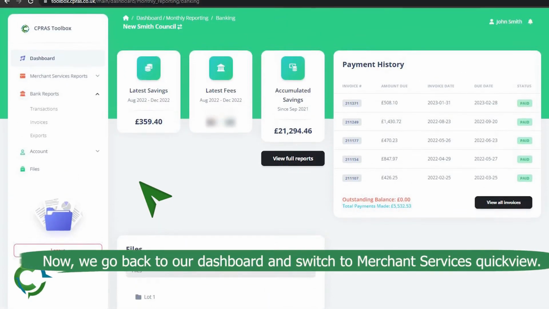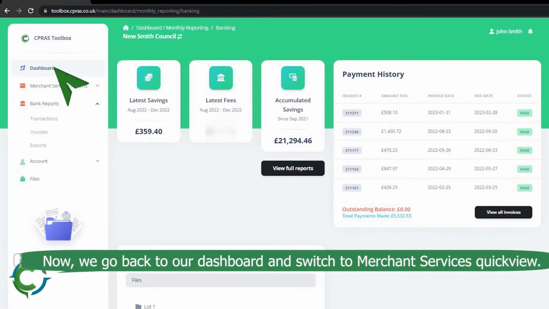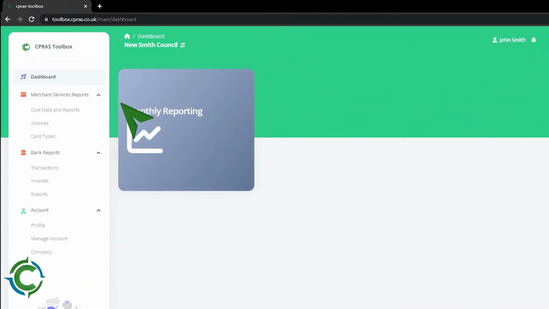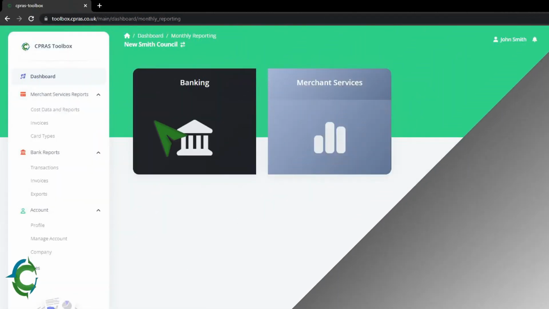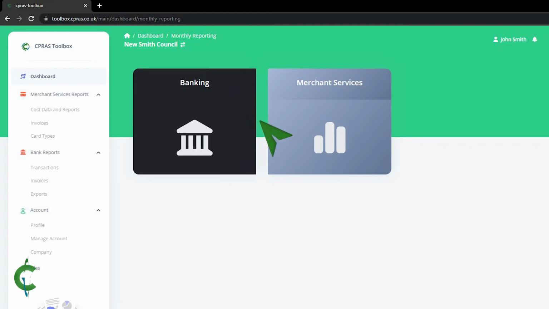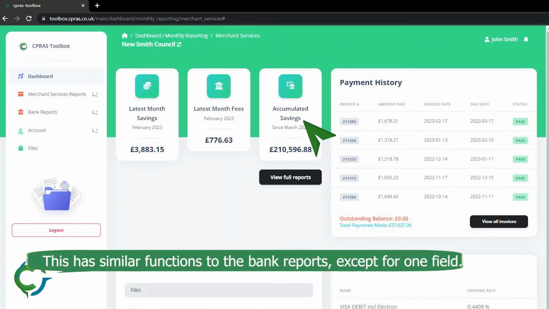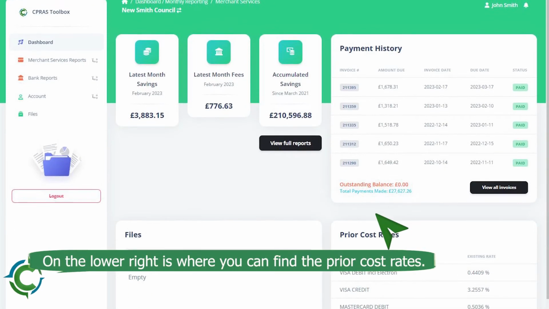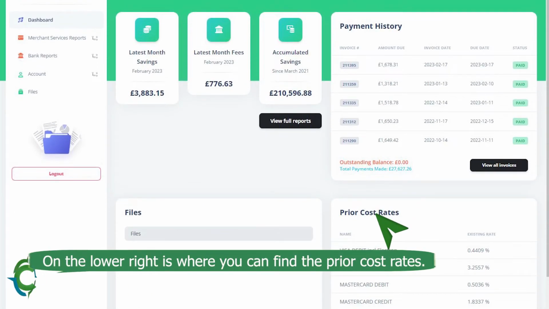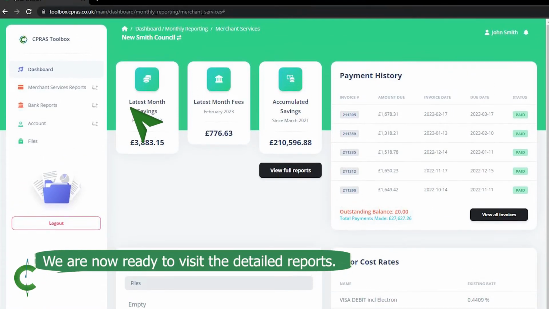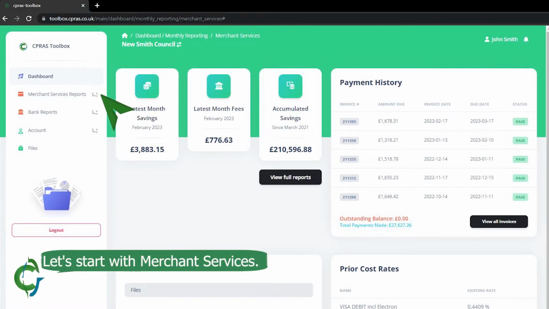Now we go back to our dashboard and switch to Merchant Services Quick View. This has similar functions to the bank reports except for one field. On the lower right is where you can find the prior cost rates. We're now ready to visit the detailed reports. Let's start with Merchant Services.